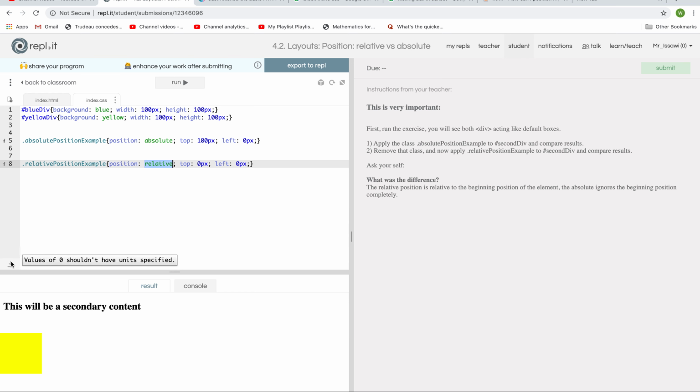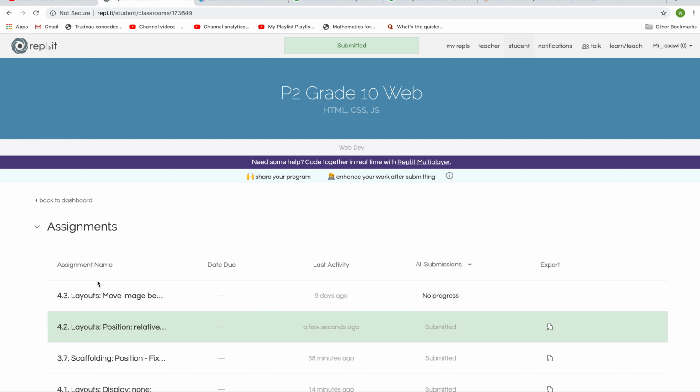But you get how absolute starts at the top of the page. It just works from the absolute 0 of the page right here where the mouse is pointing and moves from that position. And the relative position example is relative to where it should be on the page. And that's basically all there was to learn from this exercise. Just submit and you're done.